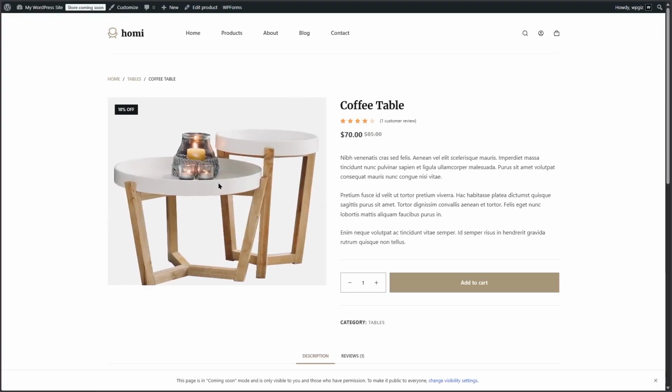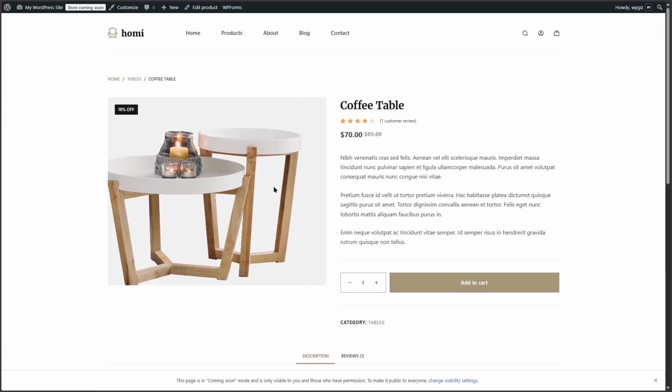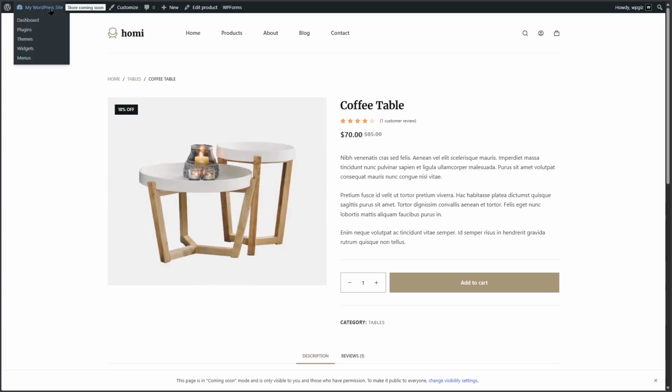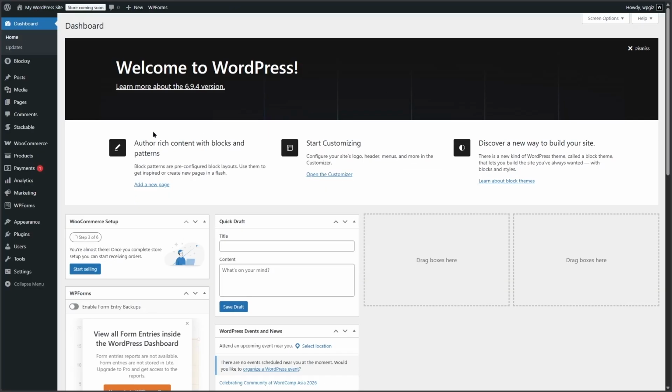So how can you add products using WooCommerce? Let's go ahead and see. We're going to head over to the dashboard of this website. So first, we are going to ensure that we have WooCommerce installed and activated. If you don't have it, you can simply go to the plugins directory and search for WooCommerce. Once you find it, install it and then activate it.